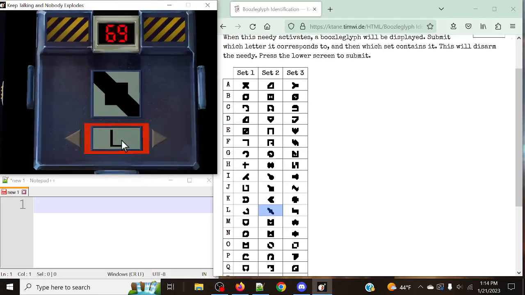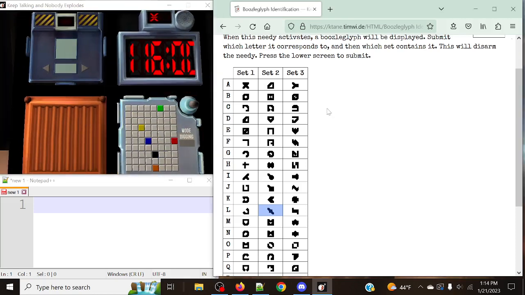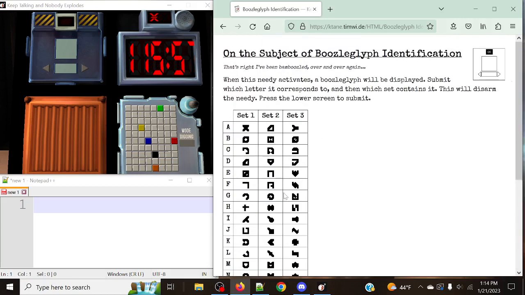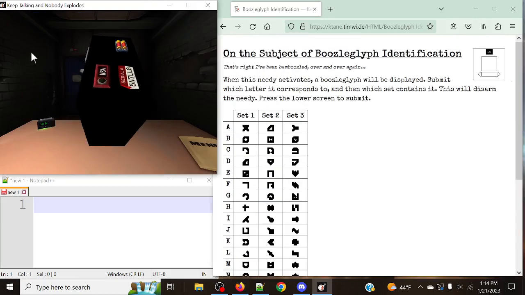Let's hit the center. Let's hit the lower screen. And it's going to be in set 2, and we're going to simply deactivate the module. And there we go. And that's all there really is to this. So now let's solo Minesweeper.